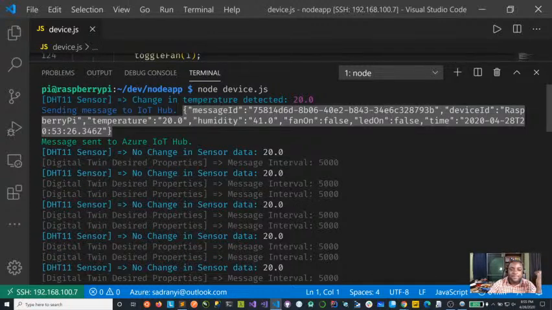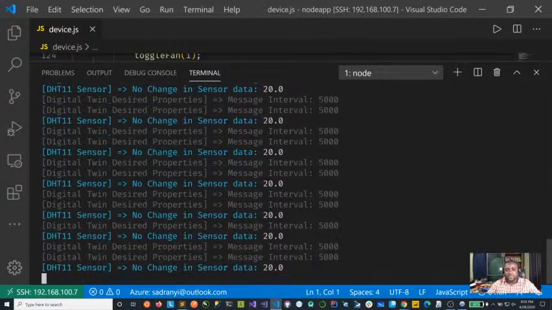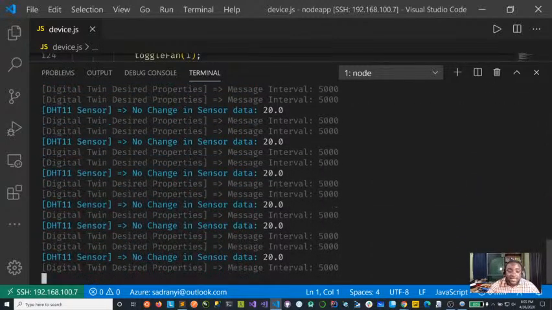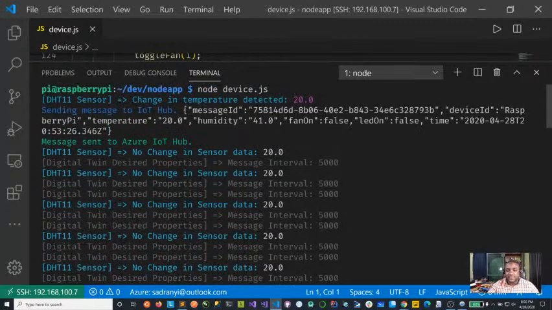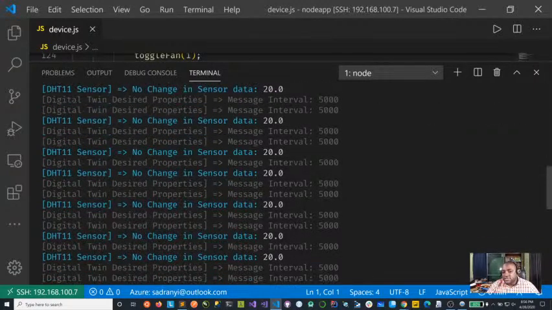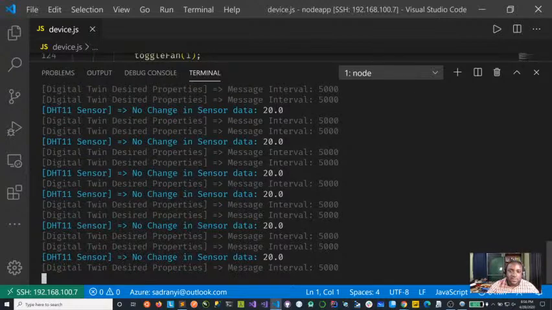You can put in either Stream Analytics. You can put in Azure Event Hubs to do Apache Kafka stuff. You can go crazy if you want to. So this is the data that has been sent. And right now it's not sending anything because the last data sent, which was 20, hasn't changed. So there's no need for it to send it back to the cloud.